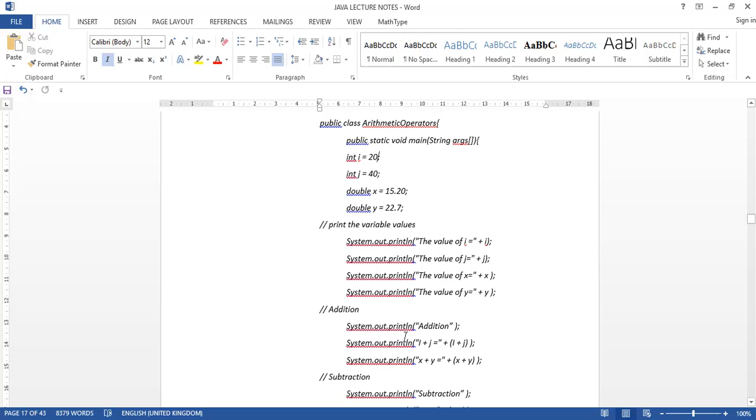And the value of System.out.println, then the value of Y is equal to concatenation. You know this plus, I told you, is a concatenation statement, not a normal plus like that. So to bring out the value of Y to be 22.7, as we said. Is that okay?